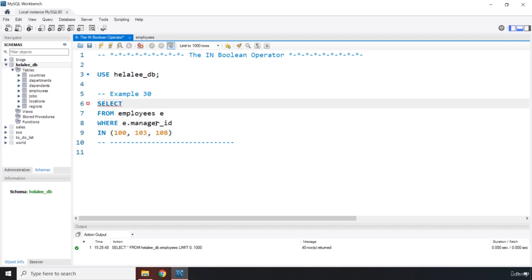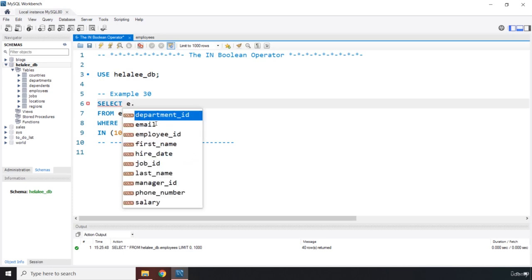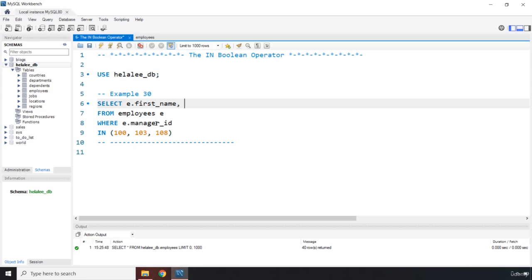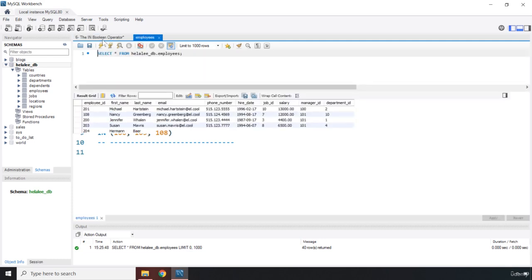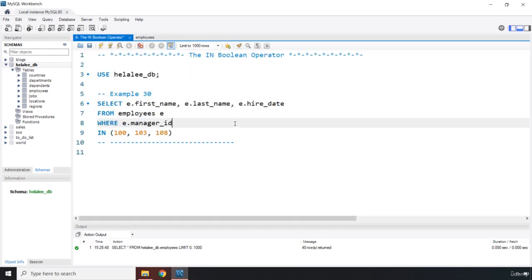Now, what columns do we want this query to extract? We want to grab the first name. We want to grab the last name as well. And we also want to grab the e.hireDate as well. So is it hireDate? Yeah, I think so. hireDate, perfect. So let's save that.